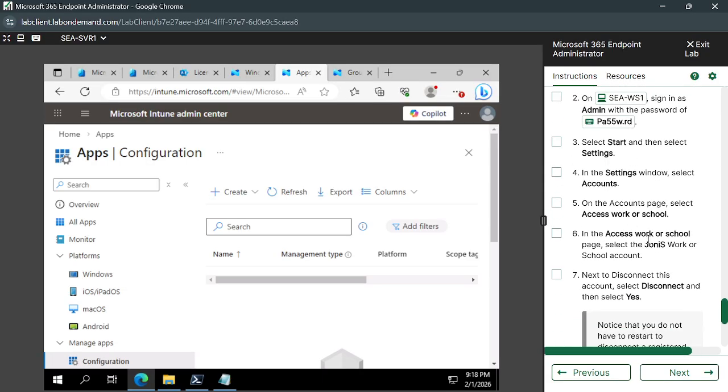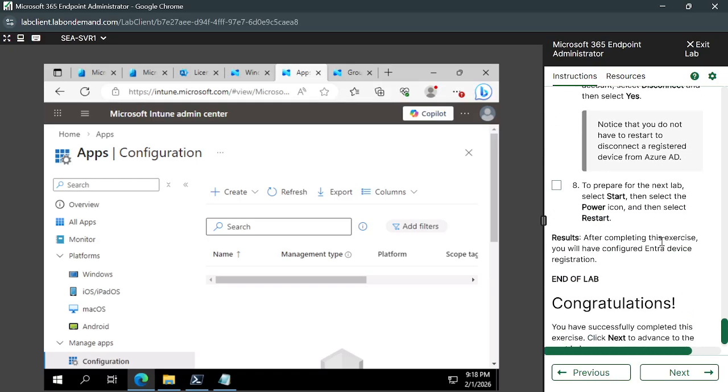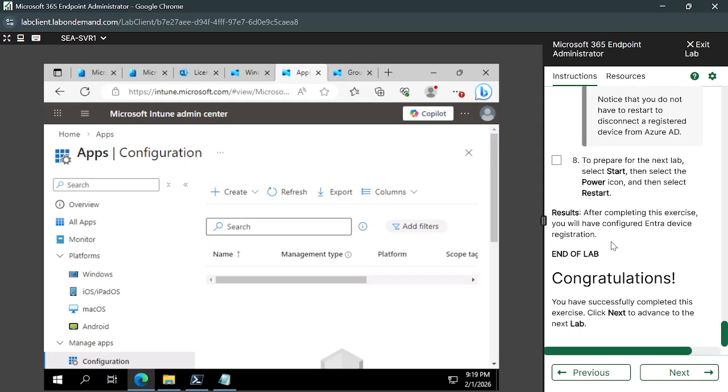We have done this already, I expect. We have to make sure that once we remove the tenant from your device, meaning the user removes the registration, it requires a restart. So here the registration part is completed.